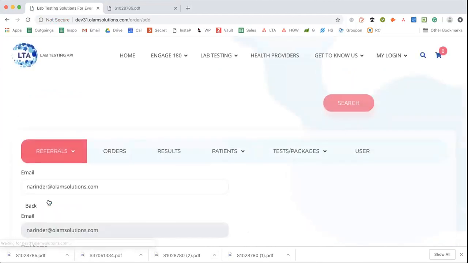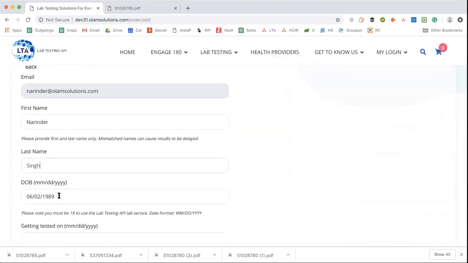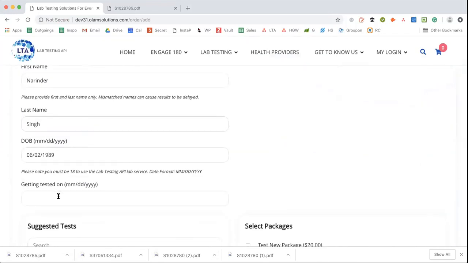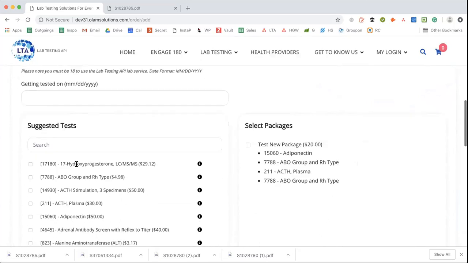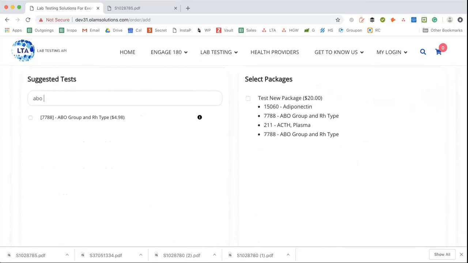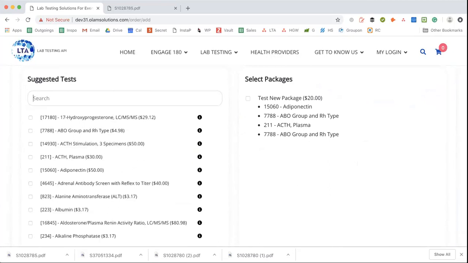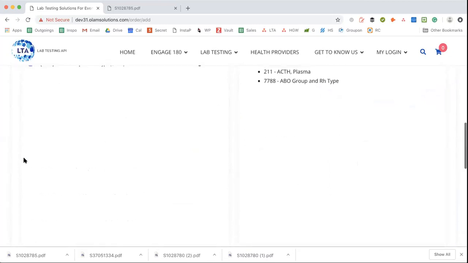Then the system is going to give you the space to ask you for their first name, last name, and their date of birth. You can tell us when they're going to get tested. That's for us so we can keep an eye on the results, but you can leave that part blank. You then have packages which we can create for you, or you've got a list of single tests. So if you want to search for one, you just start typing in the name and the test will appear, or if you know the test code, then you can select that.